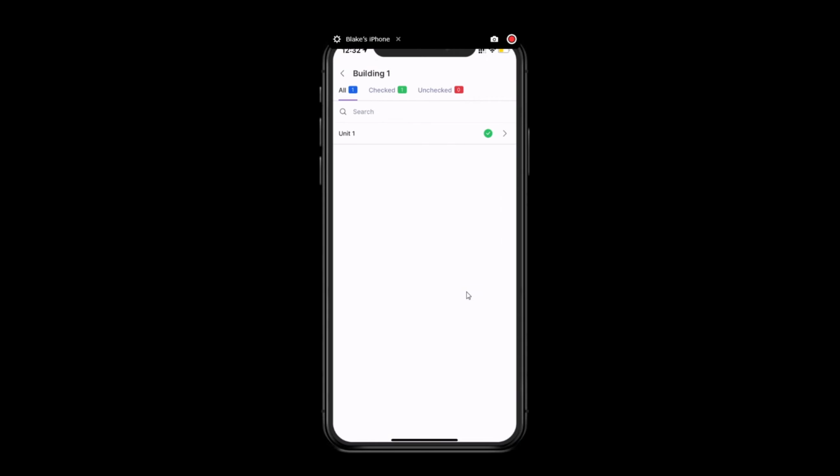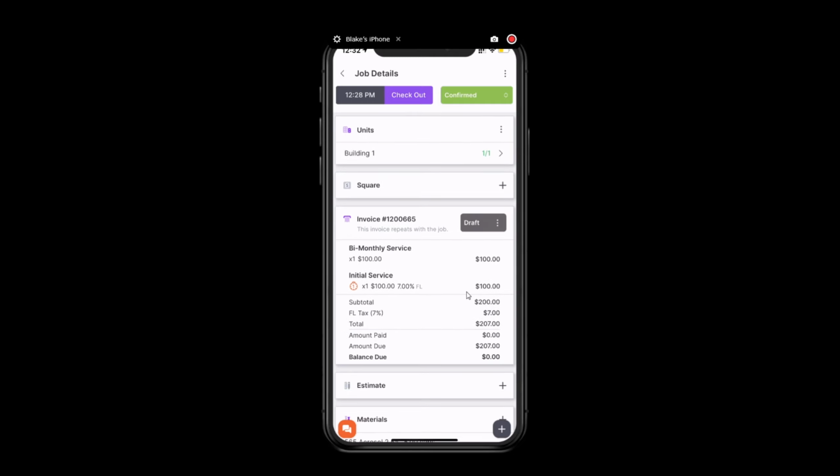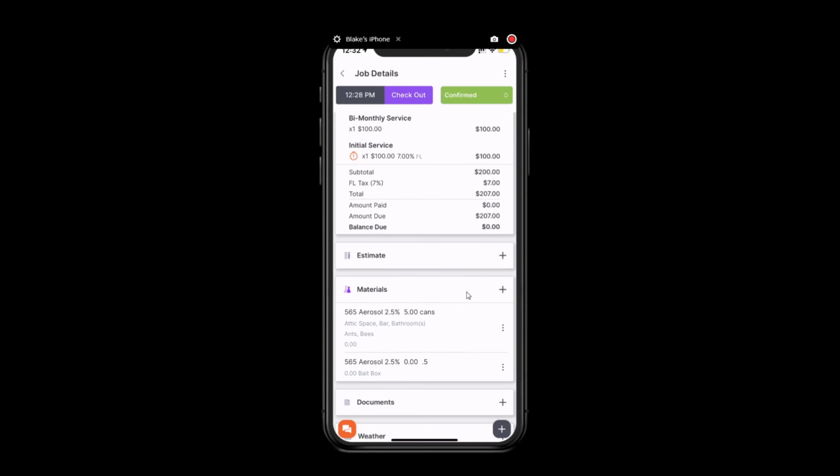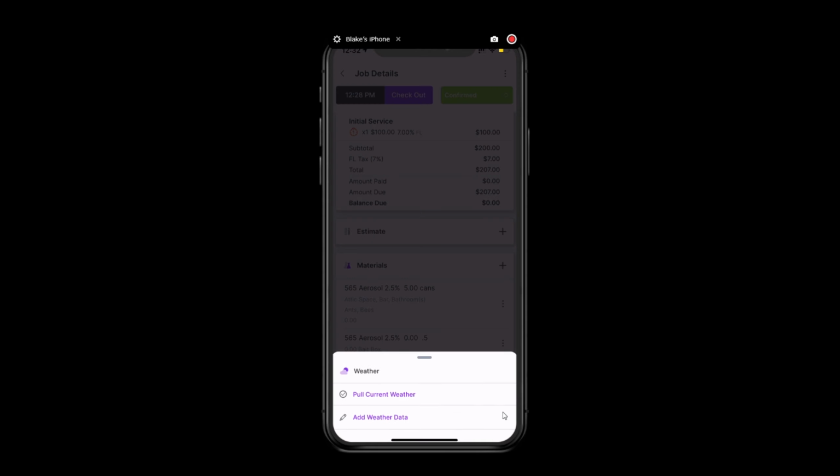So again, if you don't really do many commercial properties or have apartment complexes, you can pretty much disregard the units here. Just wanted to provide a little clarity on that section though. From there, you're able to pull the current weather just by clicking on the plus sign, and you can show this on your paperwork.